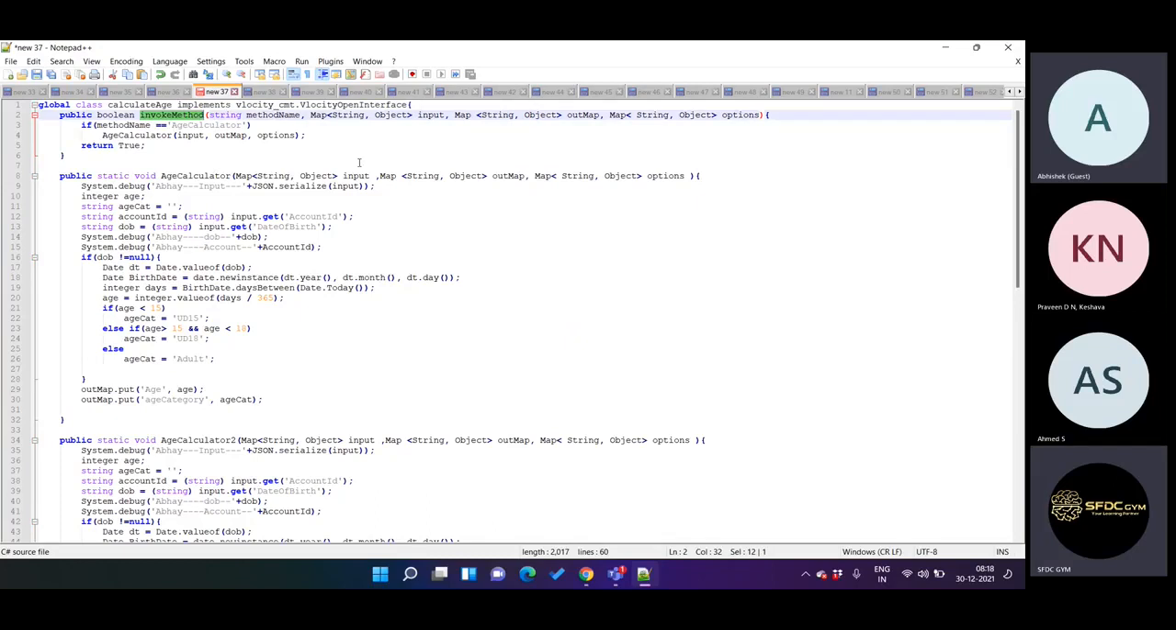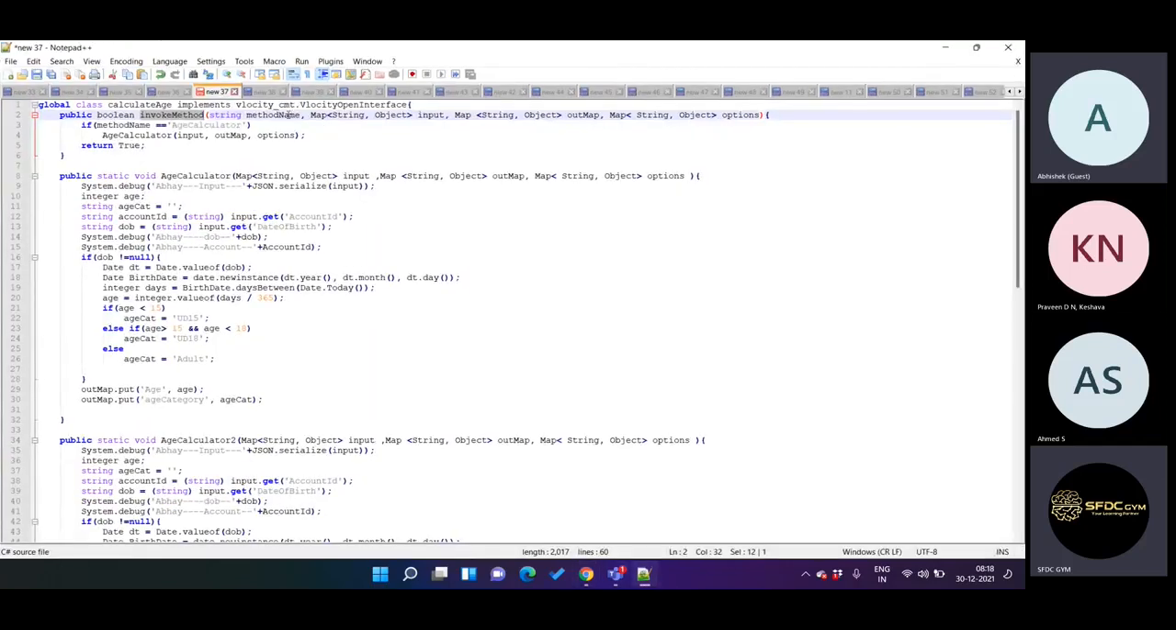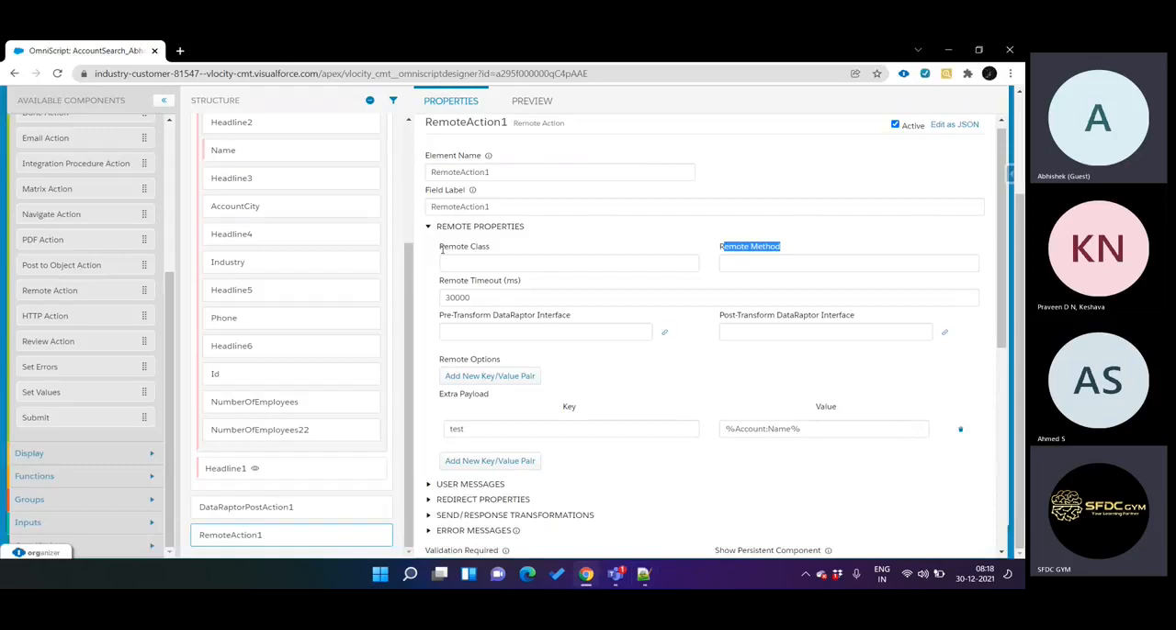Once it finds the Apex class, it will now search for this method. It will check what the method name is, and you will get the method name from this method only, which gets stored in a string format inside this parameter. The next option that you're seeing here is the input, which is in key and object structure. Your input is basically your JSON data.